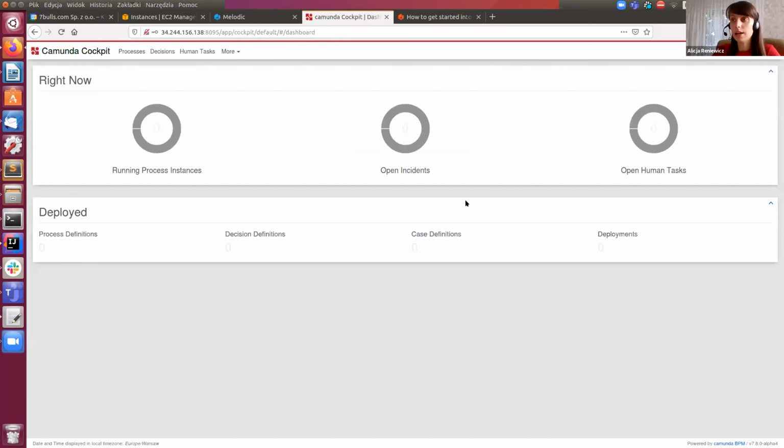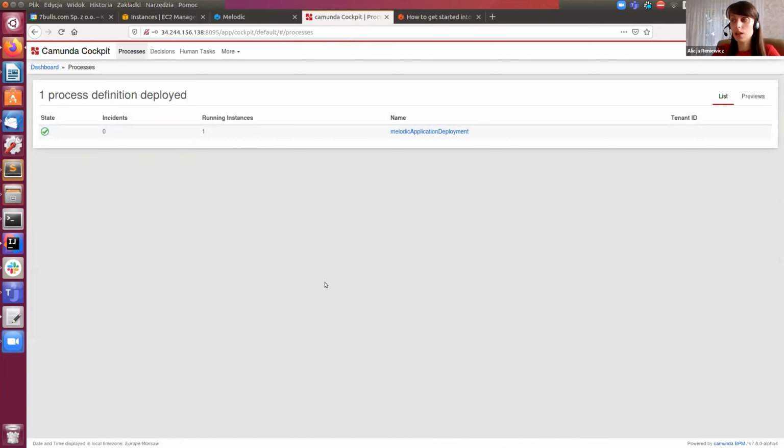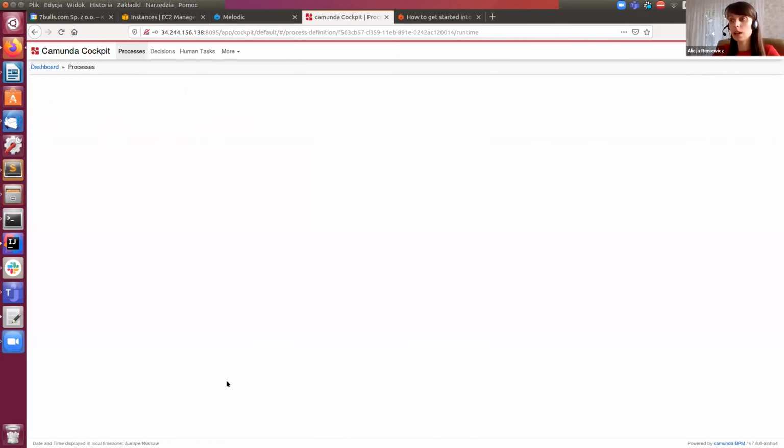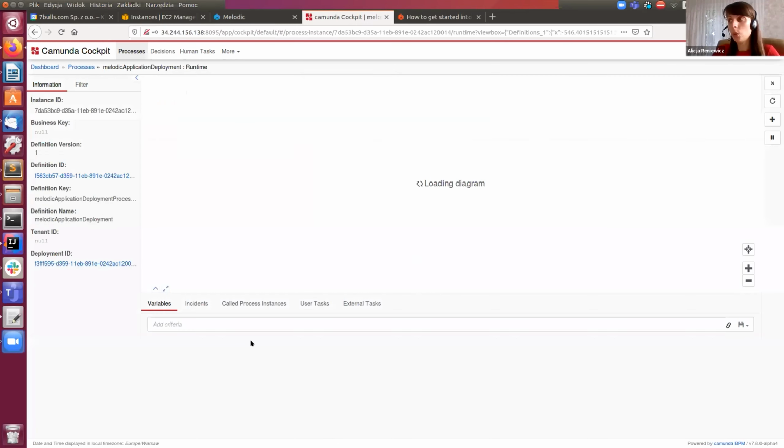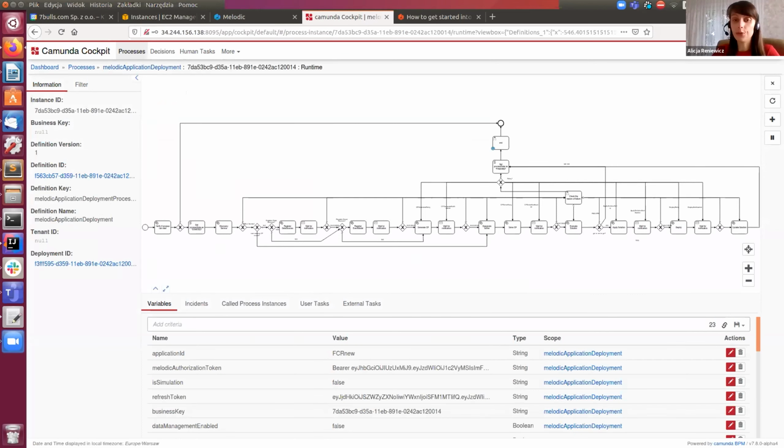And now I need to choose our running process instances. Now on this machine, we have only one process. After choosing this process, we can see the detailed view of it. So we can observe each step of the process.